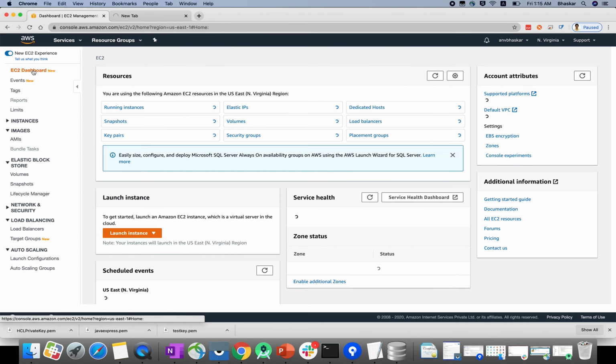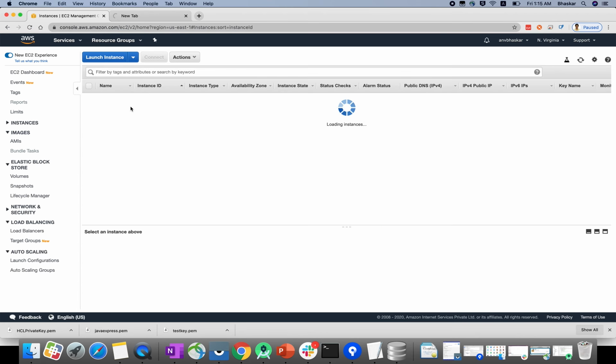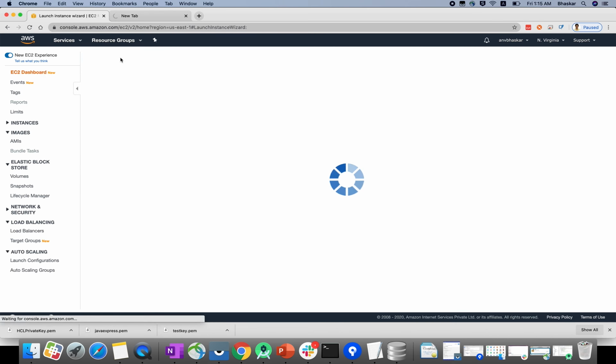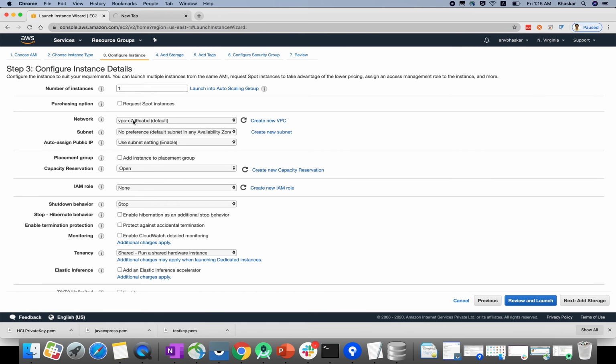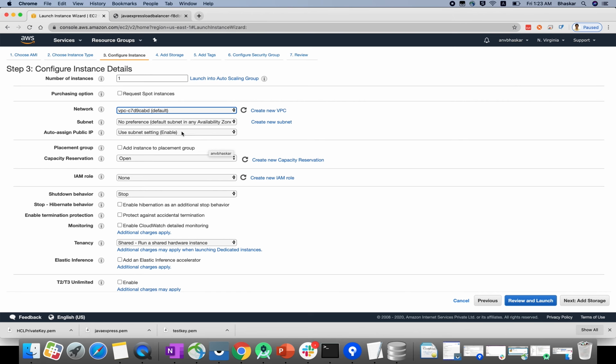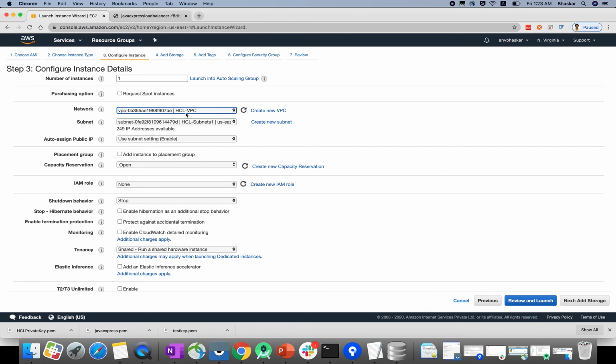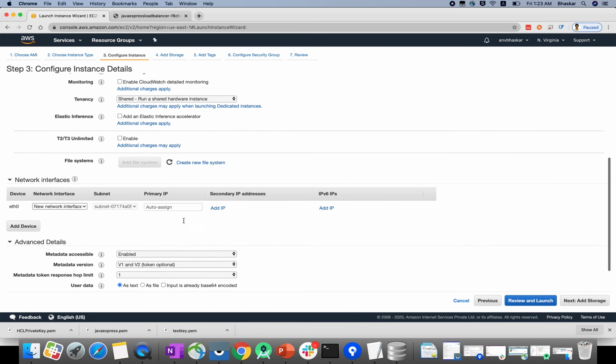So we'll create one more EC2 instance in the meanwhile. Running instances, right now 2 are ready, and I will create one more EC2 instance. Click select here, free tier eligible, configure instance details, network. I'm choosing the HCL VPC, and this time I will launch it in US East 1C. Okay, so you can use all the default options.